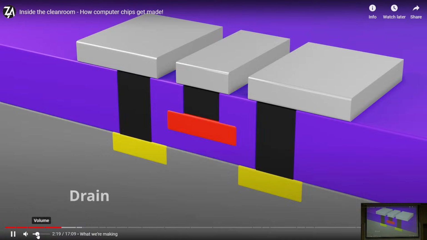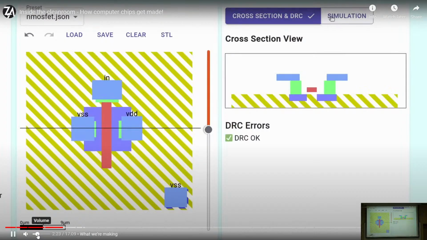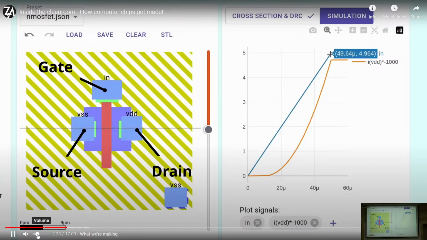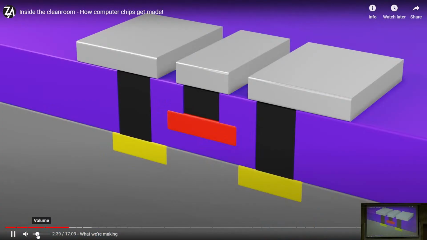These two areas here are called the drain and the source, and this is called the gate. When a voltage is applied to the gate, it allows electrons to flow from the source to the drain. You can see that as the blue voltage increases, more and more orange current is allowed to pass. Building a whole chip involves repeating hundreds of steps, so we'll just follow the process of building this one MOSFET and its connections up to the first metal wires. Okay, enough of the theory.